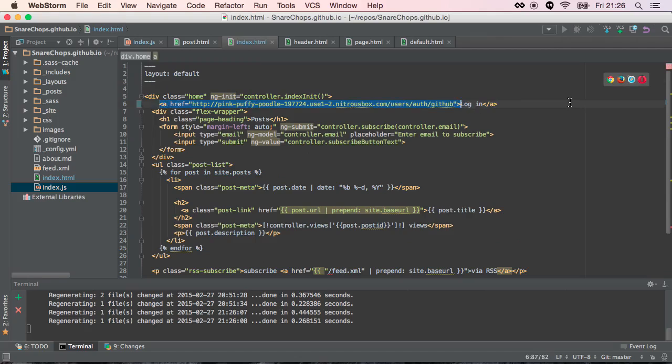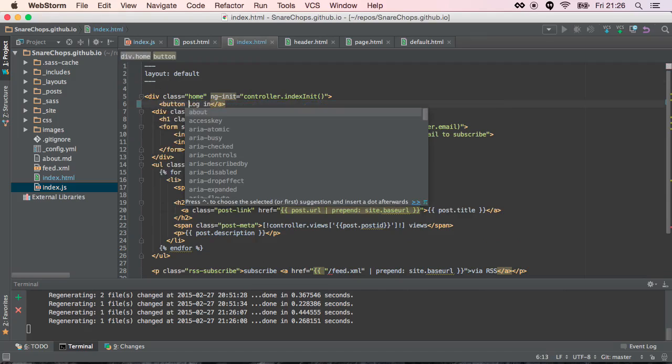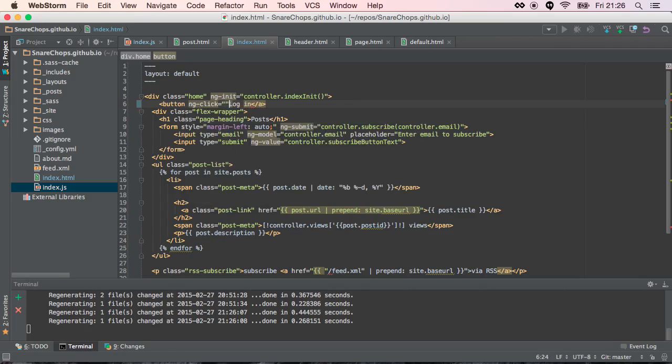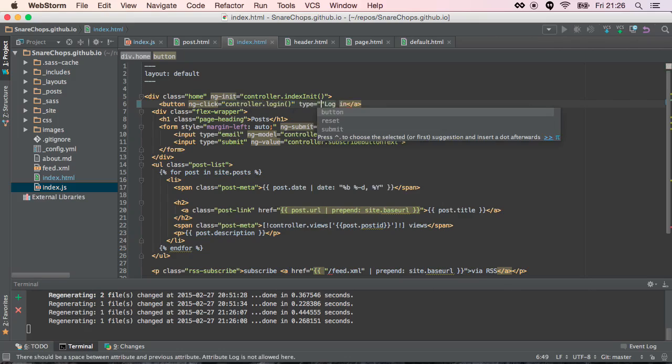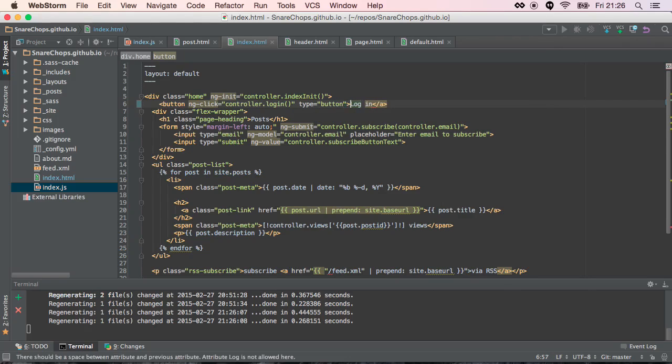Okay, so now we have that, and we need to flip back over here and switch this to a button now. Button, and we'll do ng-click equals, what was it? Controller.login, and set the type equal to button, and we'll do some styling and stuff later. But login with GitHub, we'll put login as one word, and this also needs to be button.